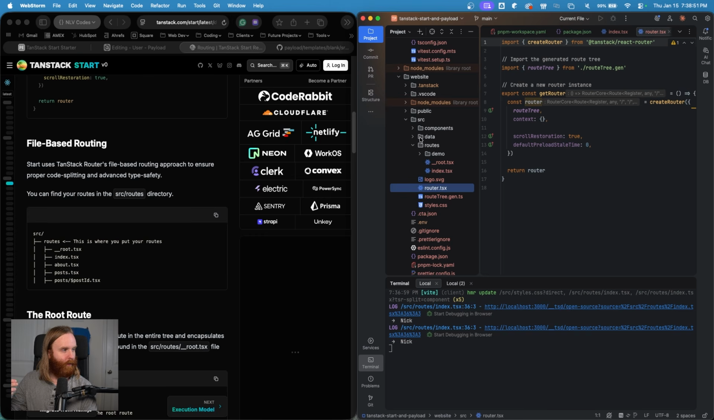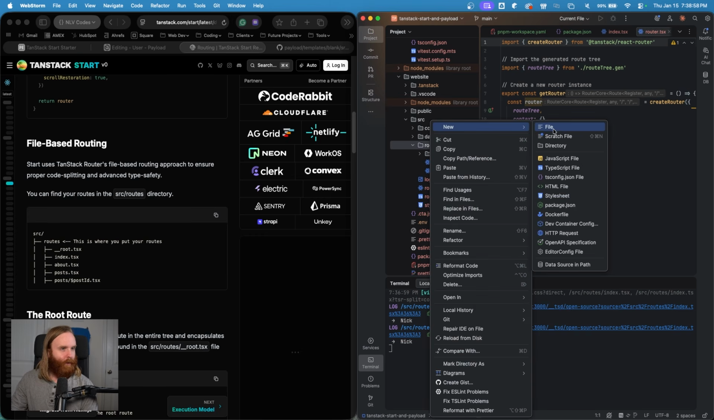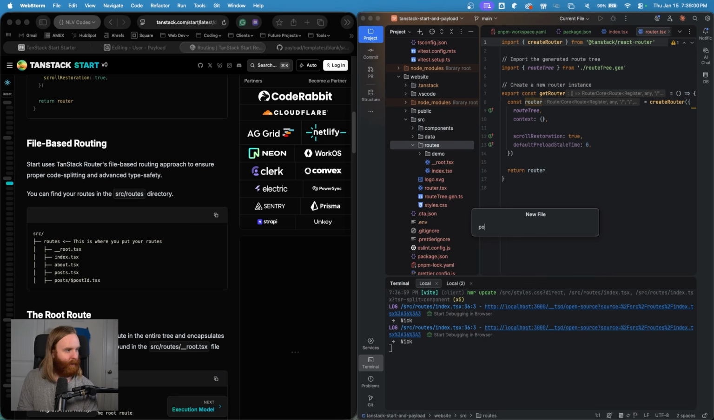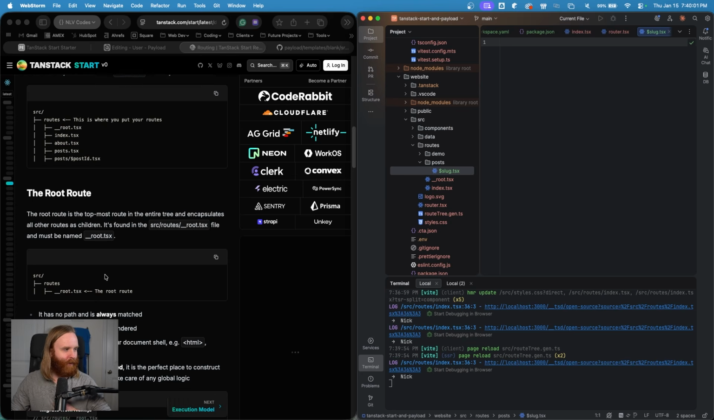We can do a post. So let's do, for routes, we'll do a new file, and it's going to be posts, and we'll do $, what it would be, probably just slug.tsx. So let's add that, and I have no idea what I'm doing. So this is going to be fun.